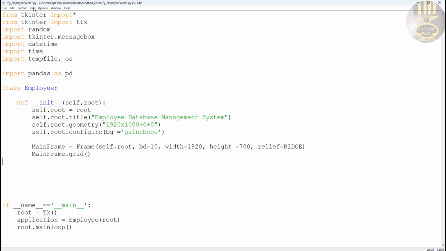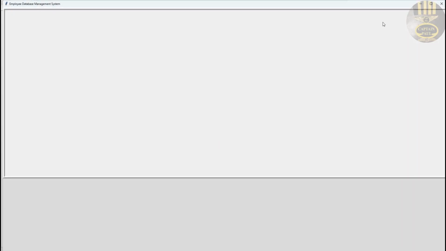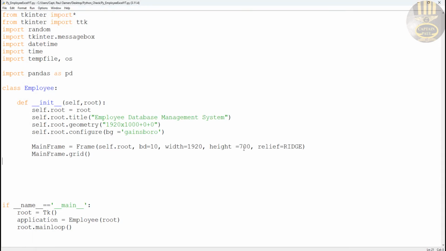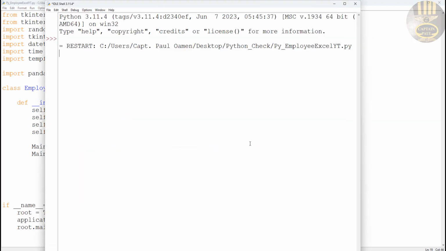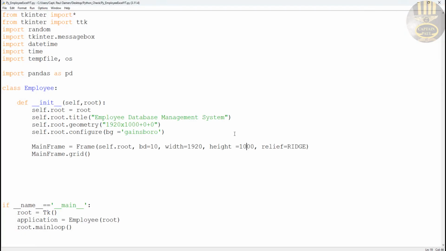If I run it, you might not be able to see it, but let's see. I think we should be able to see it. Yeah, there we go. Look at it. Okay, because I said 700. Let's see if I increase it to about 1000. What will happen? Save, press F5, run. Okay, look, about 500 there. Alright, that's my main frame. However, I want this frame so that you guys can see it properly. Let's say 900. I can always change it.